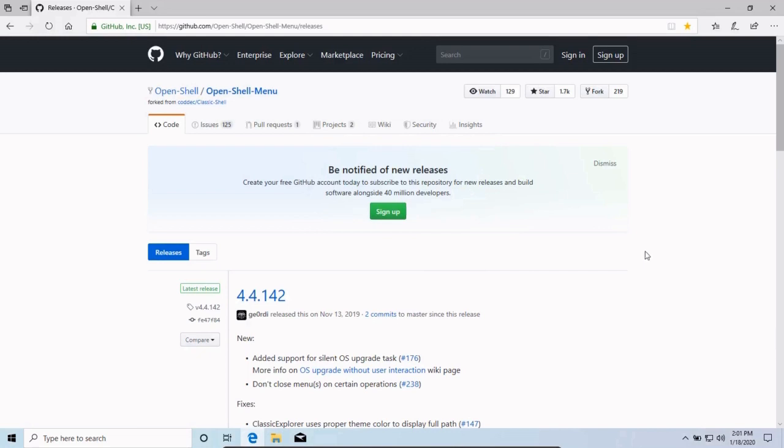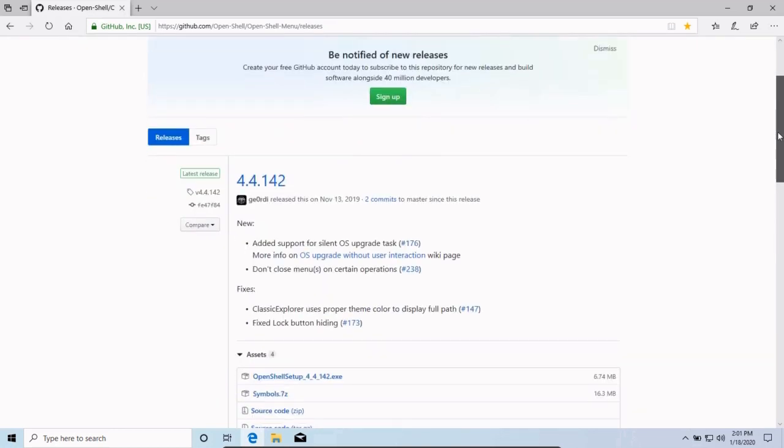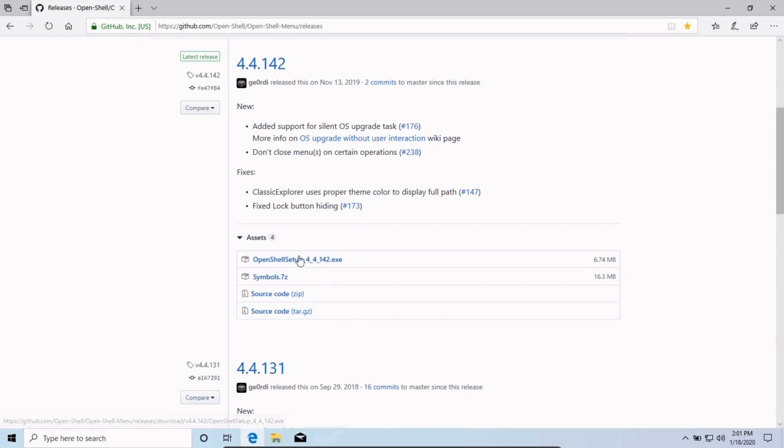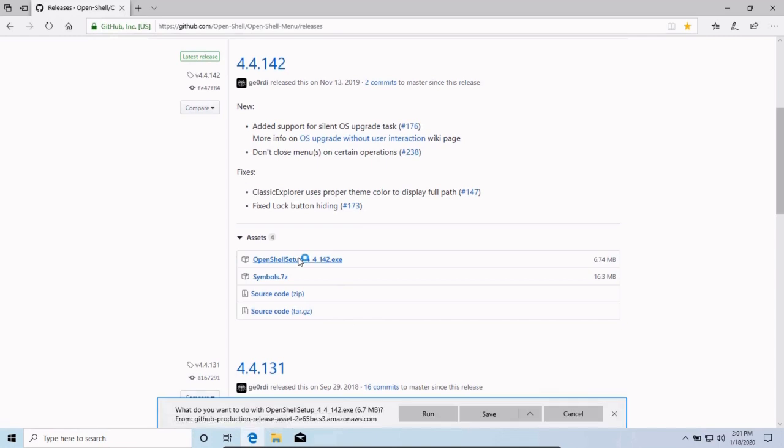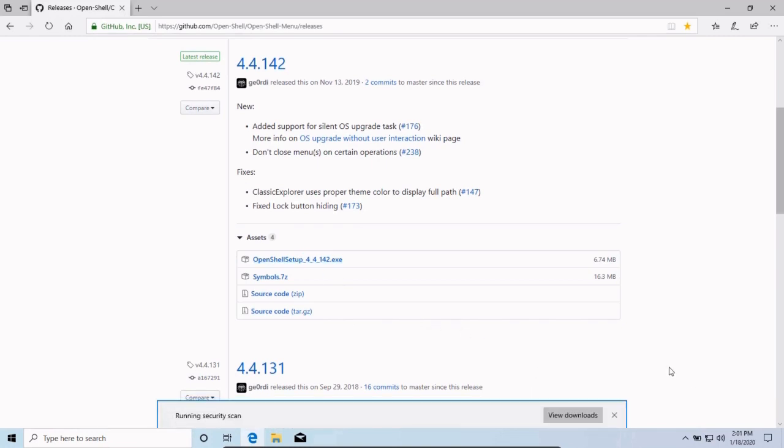Before we look at the program and install it, there is one more place that you can download OpenShell. That is github.com. This is the page, and I'll put a link for this page in the information below. You scroll down, click on the download link, save, and it's downloaded, running security, and it's done.